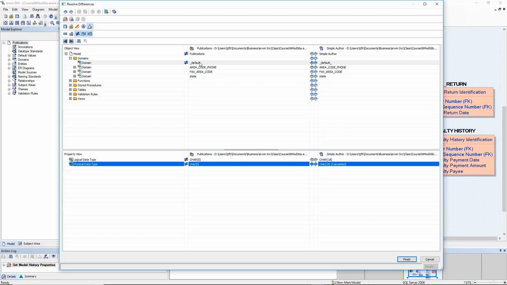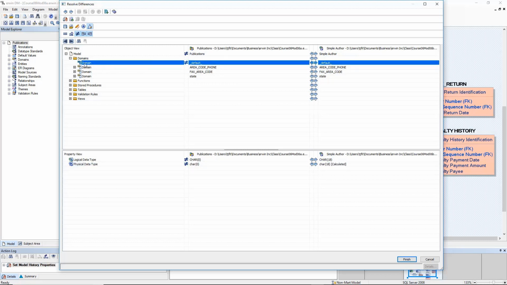Just for fun, to see how it works here in Complete Compare Resolve Differences, I'm going to select the domain default up in the object view pane.